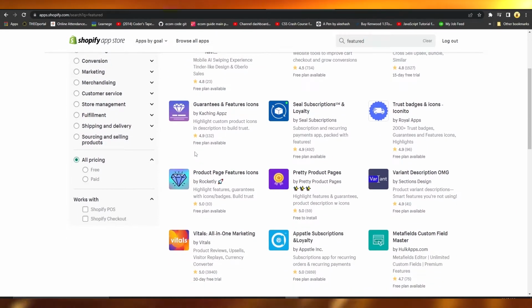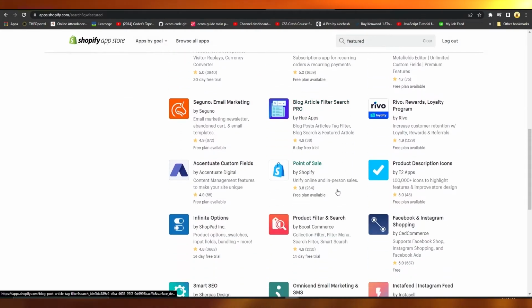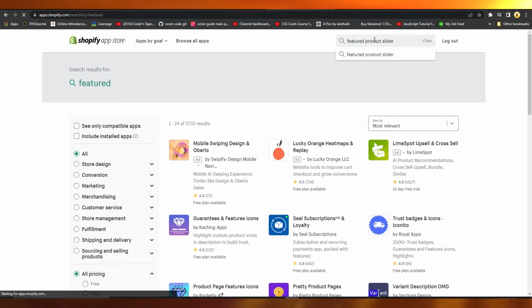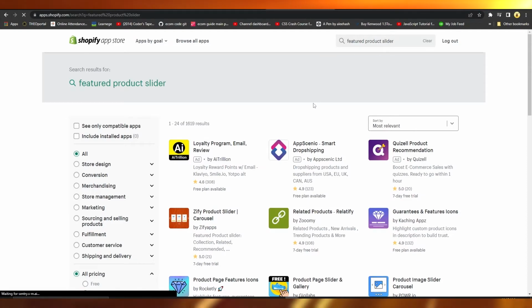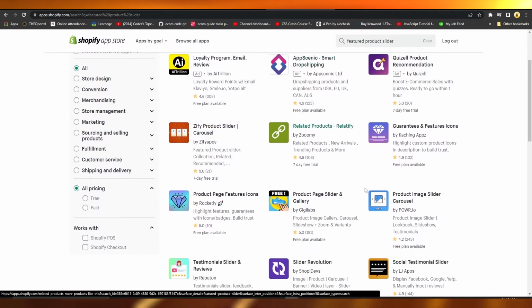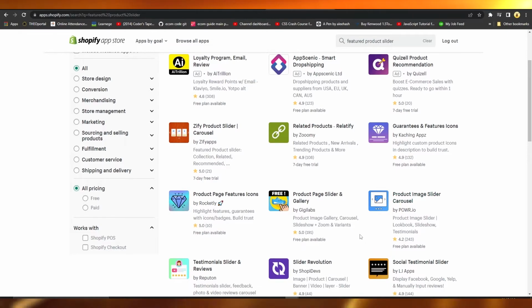So now from over here you guys can choose to add in any one of these options to basically feature your products, but my best one is the featured product slider. So guys, using this particular tool you guys can actually add in a product slider to basically have all of your products featured right on your page, and you guys can just simply have the customer check them out in a very nice product slider.